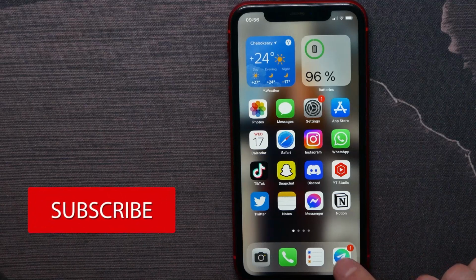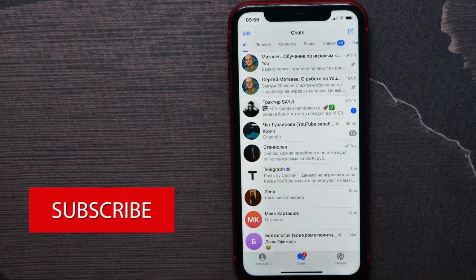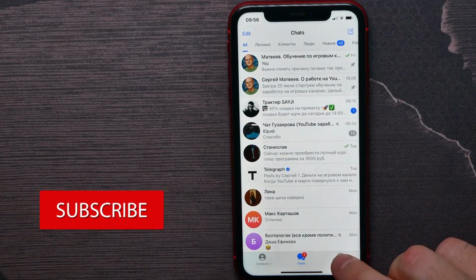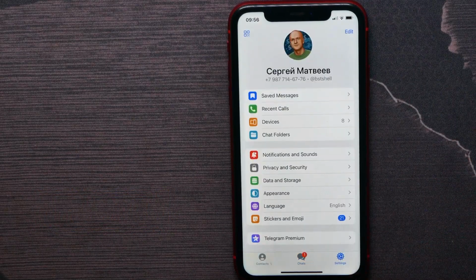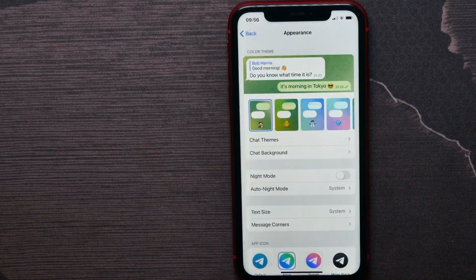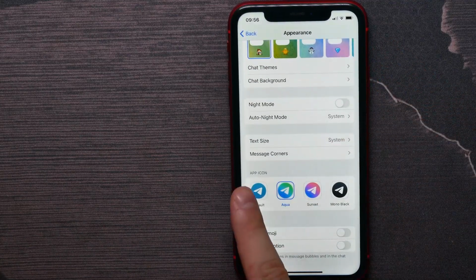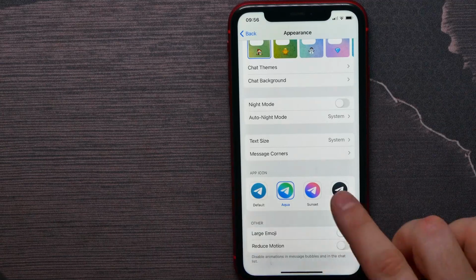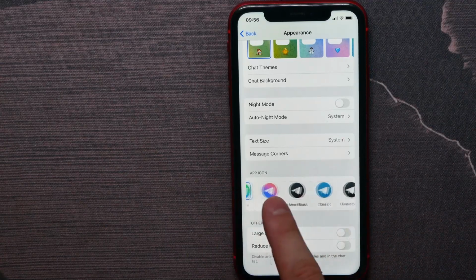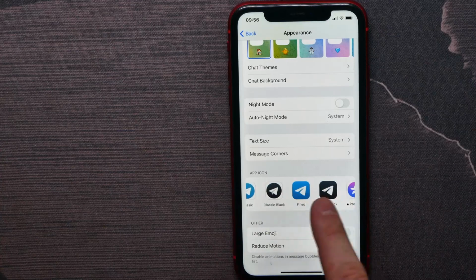And then just hit on it to open up Telegram, and now here hit on settings. There, tap on appearance. And here scroll down for a bit until it says app icon, and now you can select any icon from that list.